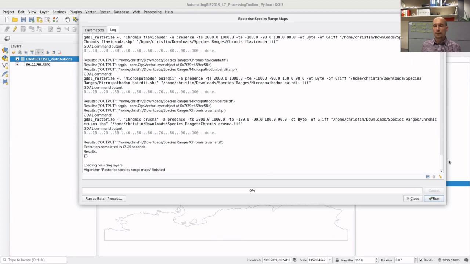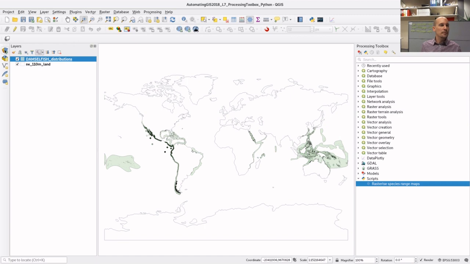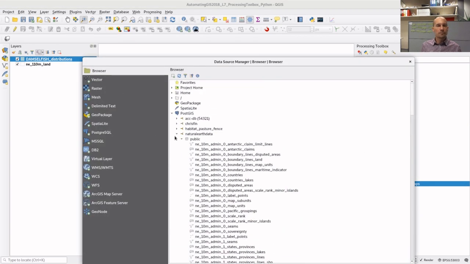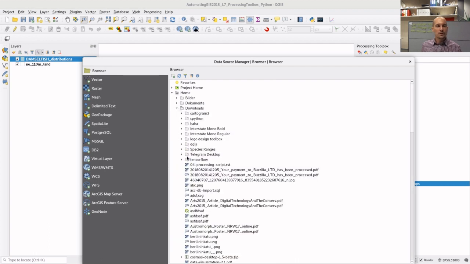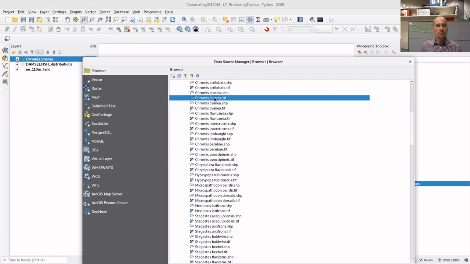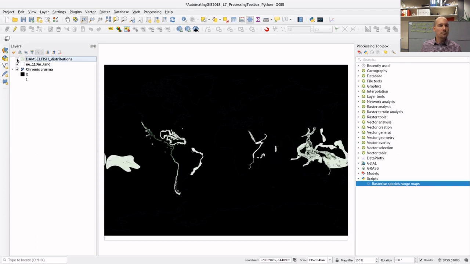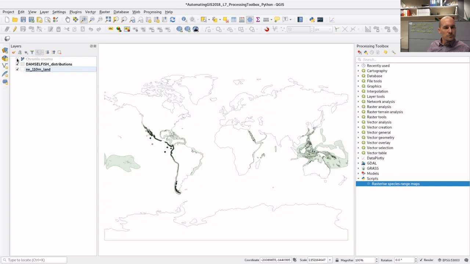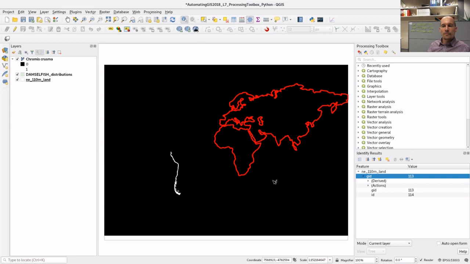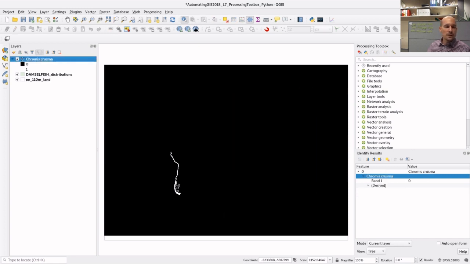And our algorithm finished. And we can see how, for example, this file should have been saved. My home directory downloads species ranges chromiscrusma.tif. Let's see how that file looks like. Is that file doing what you want? Yes, it is. Isn't that wonderful? So it seems chromiscrusma is that thing down here. And it's burned into this raster, which has values 0 everywhere except here, where the species actually had its range polygon, where it has 1.